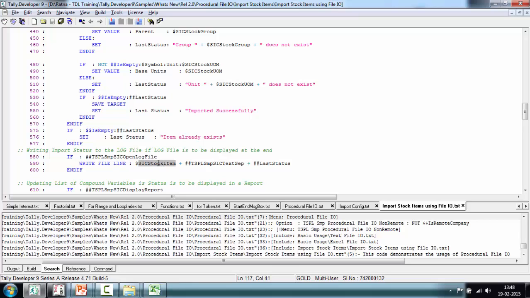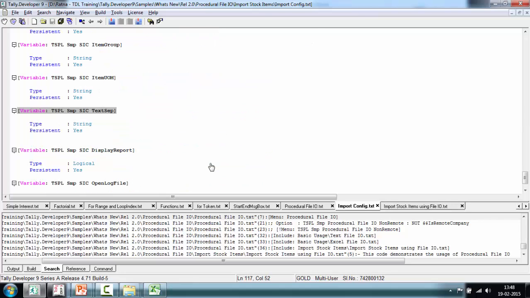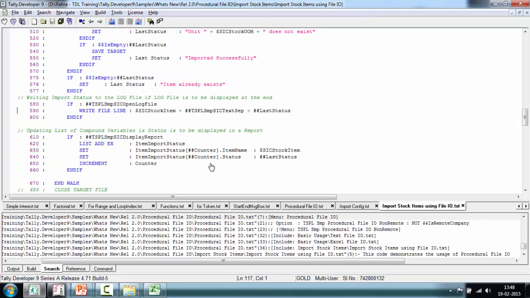Stock item name concatenating with this text and the last status. We are writing it to the file. Apart from that, in our import status variable, it's a list variable, we are adding the counter as a key, item name, the name of the item and the last status, and then we are closing our walk.